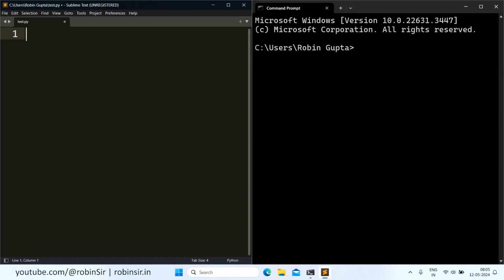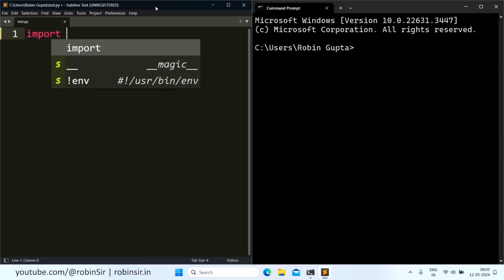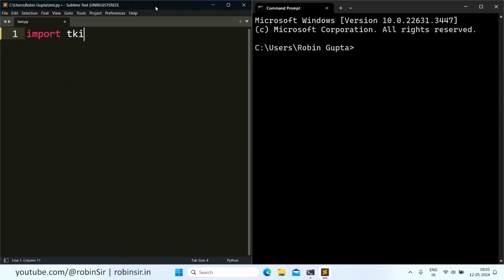So we start with the import statement. We import the tkinter module, and then we create a variable win equals tkinter.Tk. So in the first line, as you can see, we have imported the tkinter module, and in this module we have a class called Tk.